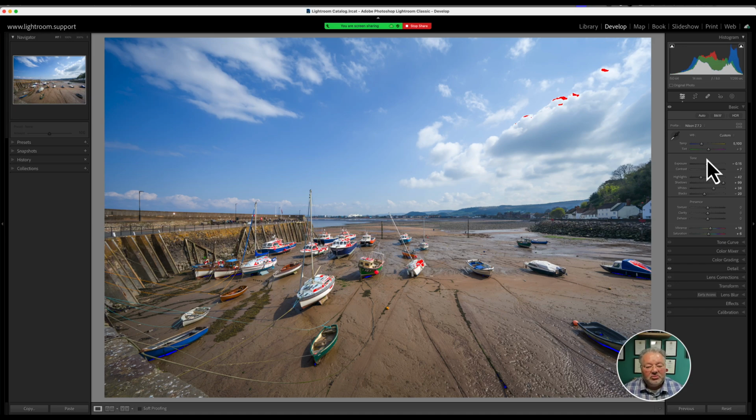In values of crop, alignment, and settings in the panel. So the highlight shadow brings down the highlight section of the bar graph in the histogram, and the shadows opens or closes, makes the dark parts, the shadow, which is the second section in, opens it up.